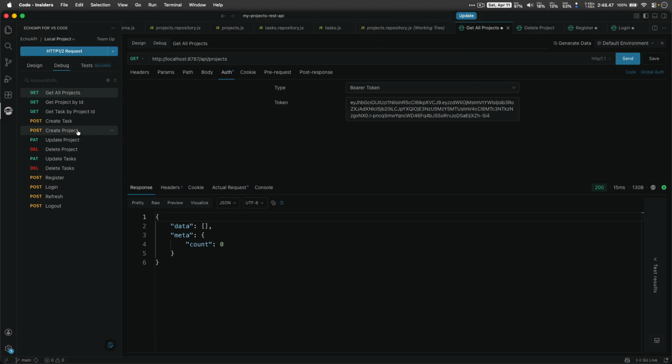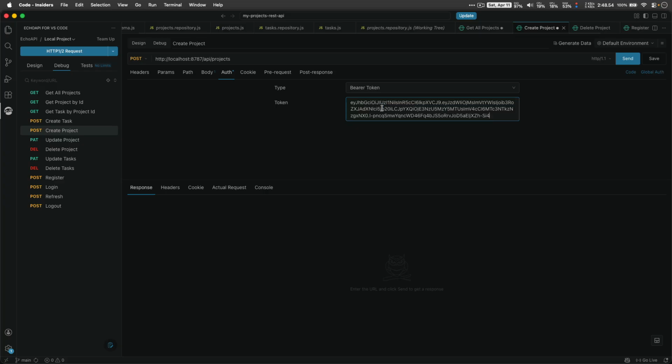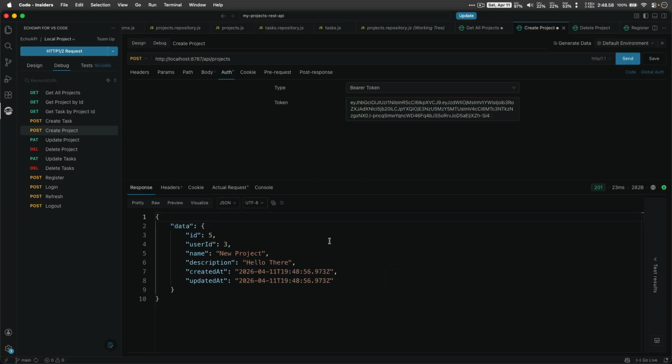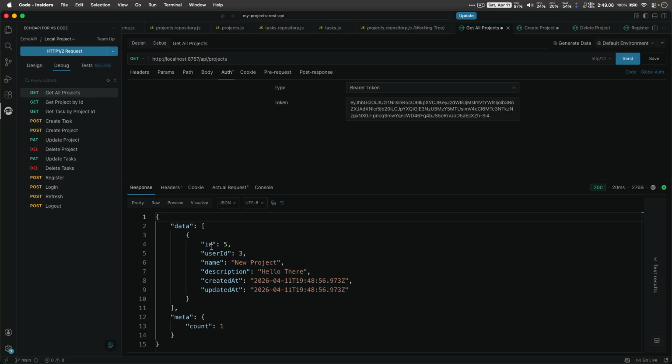So let's do create project. New project. Hello there. Let's call that one. And let me save that. And this will allow me, with user ID 3. Look at that. The new project is there. If I get all the projects, I get my project ID 5 with the user ID 3 listed.